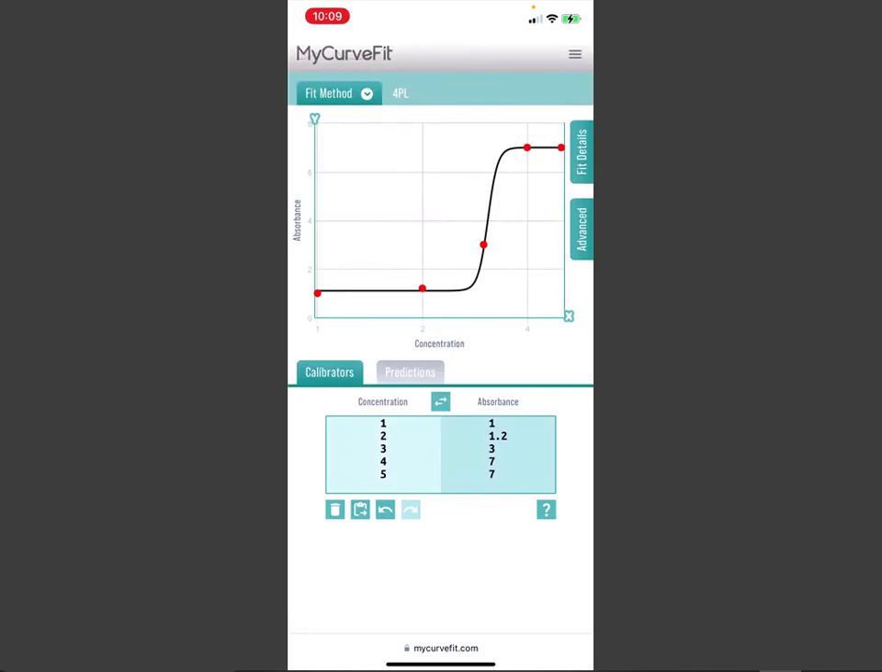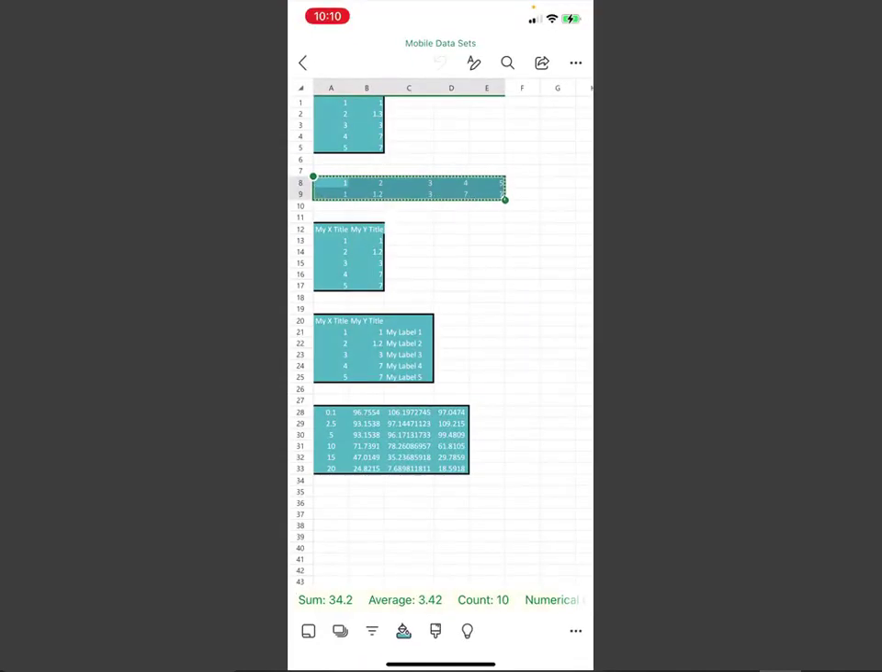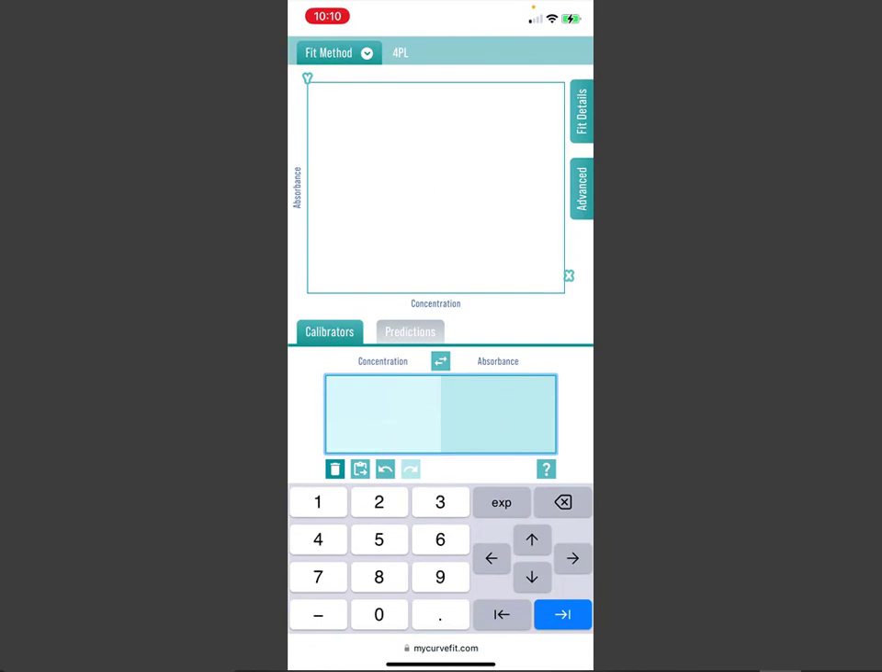In addition to manually changing these axis titles, you can also import them directly from your Excel spreadsheet. To do that, I'll just include the axis titles when I'm selecting the data points. Again, pressing Copy, clearing the data from MyCurveFit, and pressing the clipboard to paste.